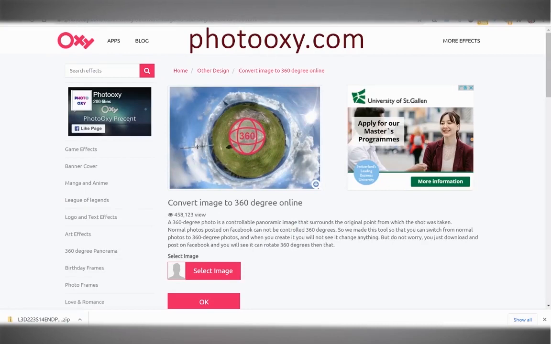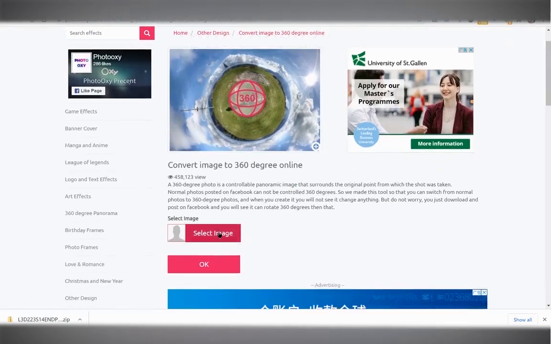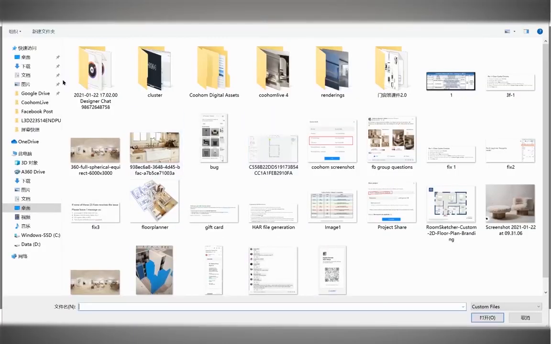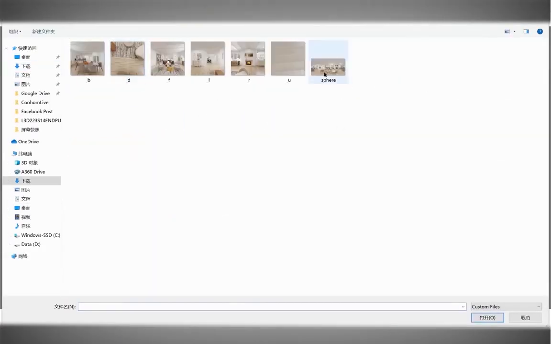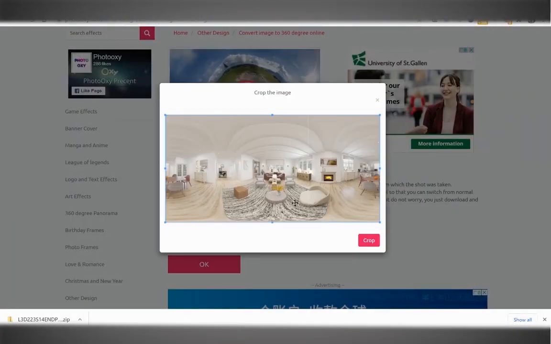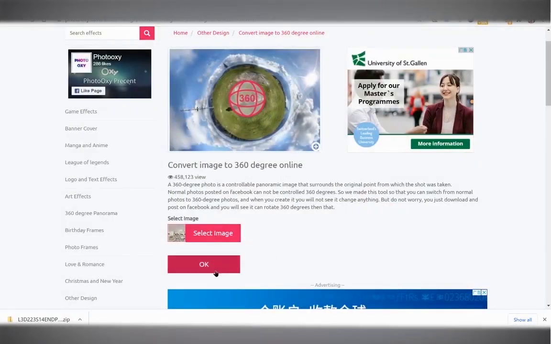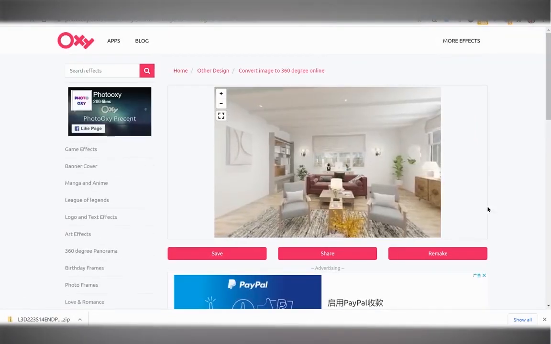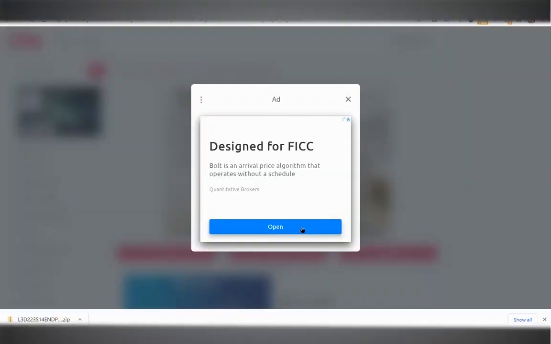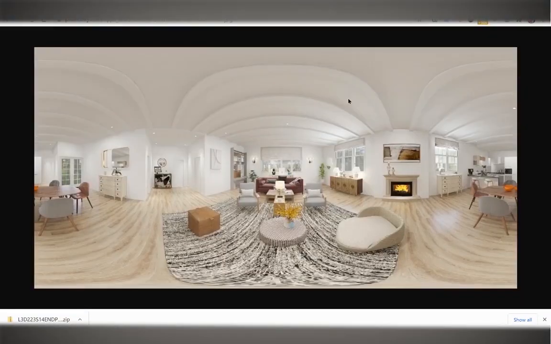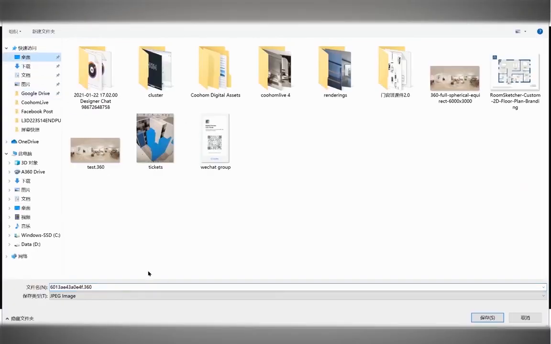This is called Photo Oxy, and all you have to do is select image, browse, upload the sphere photo, which we just talked about, crop it, and hit OK. And you just save these photos. Of course, there's an ad because it's for free. It's free, guys. They don't charge for it. So let's name it, living room 360.